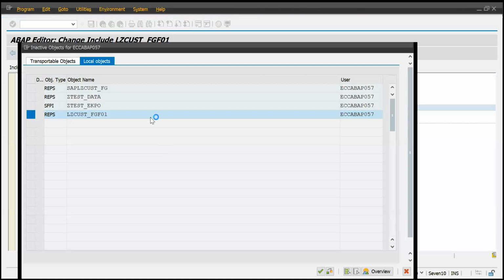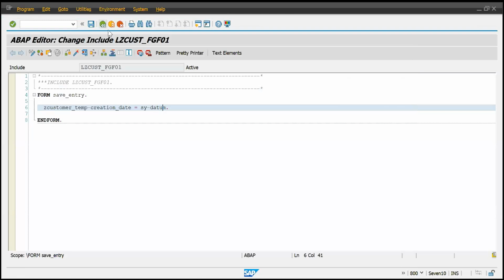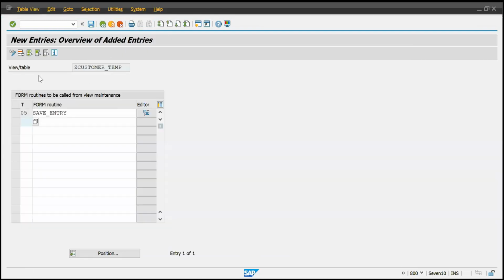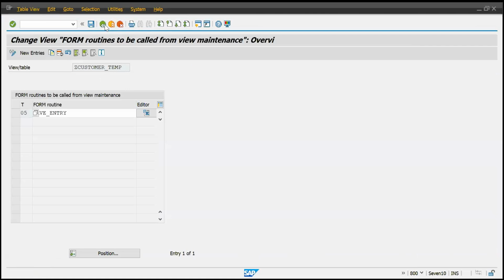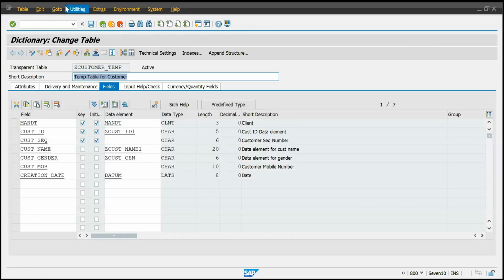Now this is saved and activated. We'll go back and activate. This is not required, and we'll just try to save it. Here there is no activate button, so no need to do anything. We'll just go back, and now we'll go to the main screen and try to maintain some entries.